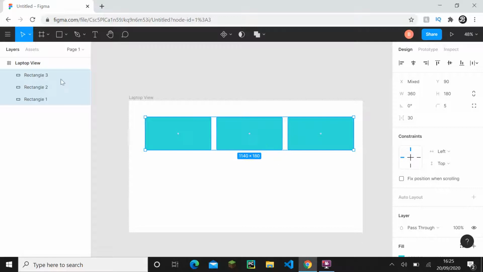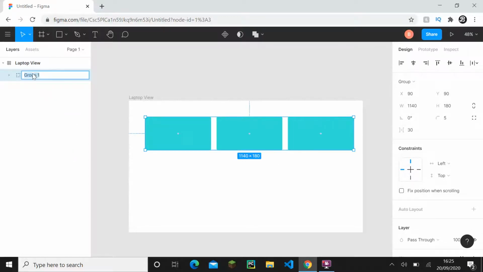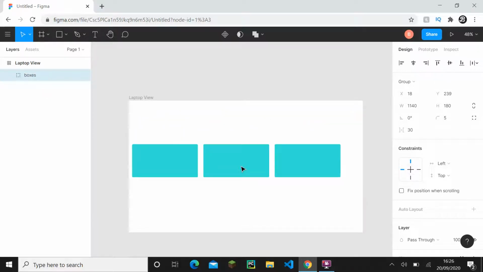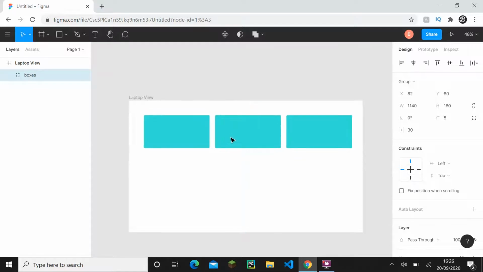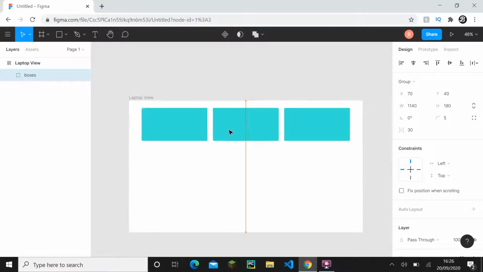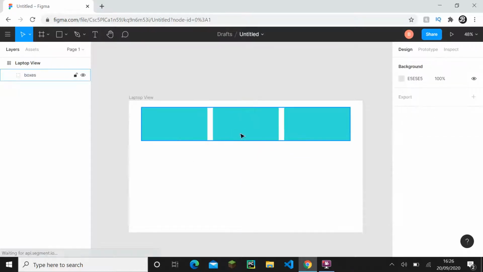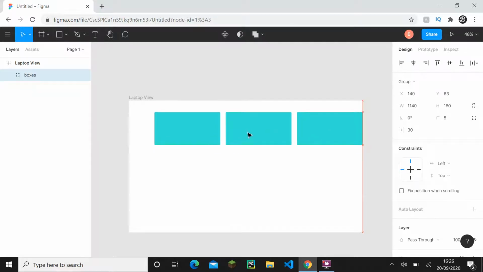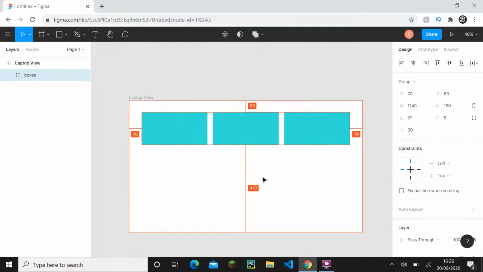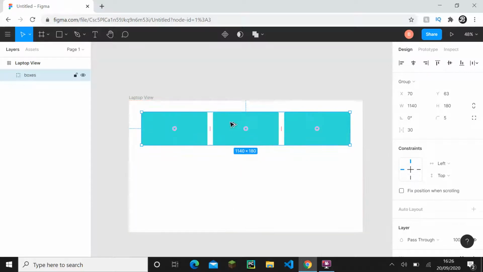Now we've got all of these elements. To group them, you can press Control G. Now they've grouped, and we can rename them to boxes. Now we can align them in the center as much as we want, and they're aligned. But if you want to quickly align them, you can do Alt H. It'll tell you the distance between the 2 sides and even the top and bottom, and then it'll align it automatically for you.